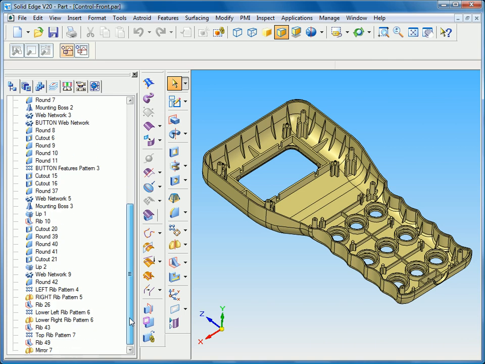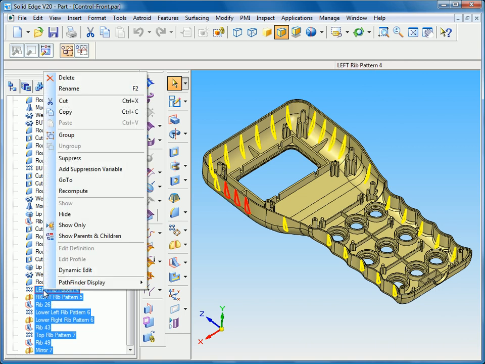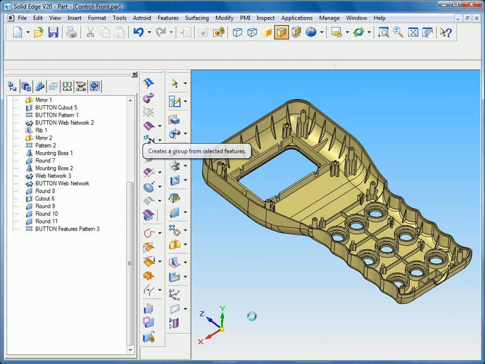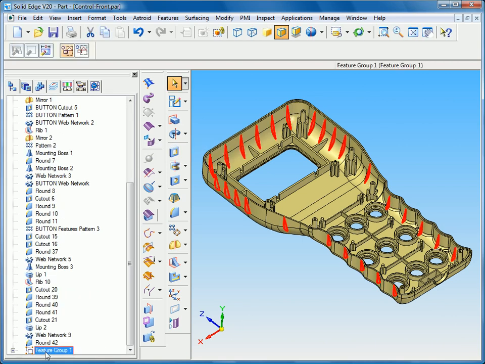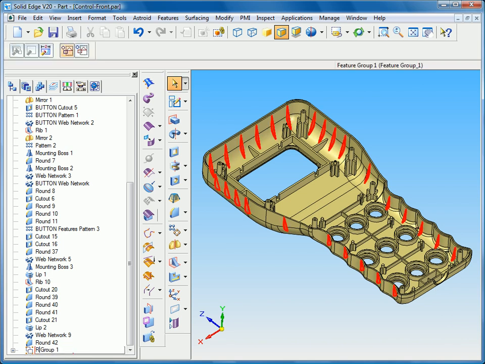So as you can see, as I scroll down here to the bottom, we have several features that represent the ribs that go around the outside perimeter of our part. So I'm just going to select all of these particular features, and I want to group those together. So just by right mouse button clicking, I can select the group command, and you can see that it places all of those rib features into a group feature. I'm just going to give it a name called rib group.